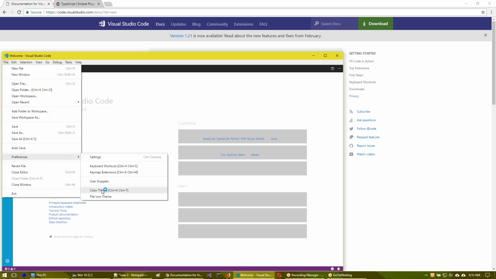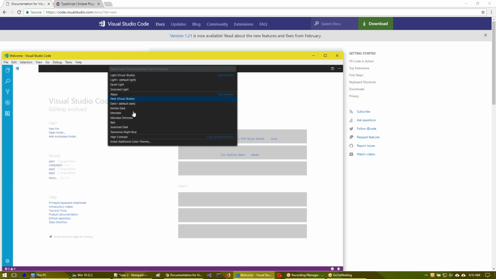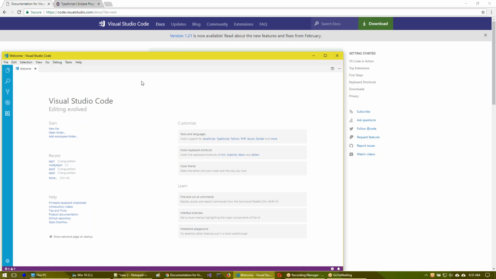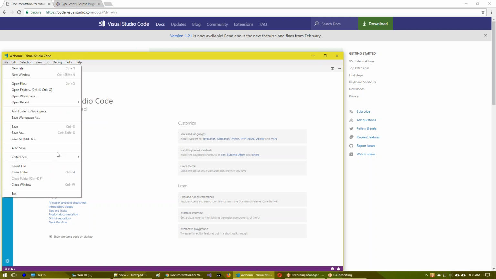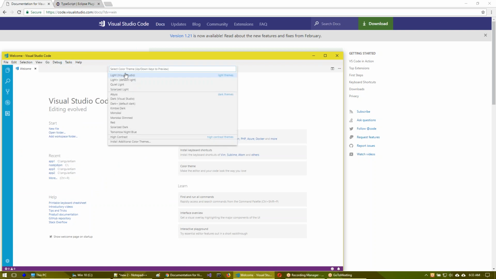So if you want to change the color combination, go for the color theme and choose any one theme, whatever you like. So I prefer light Visual Studio. So this one I prefer. Preferences, color theme, light Visual Studio I prefer. You can go for any one, whatever you like.